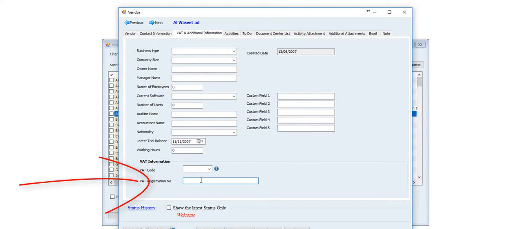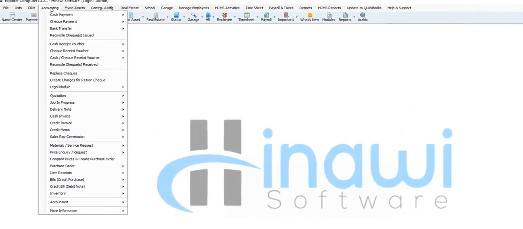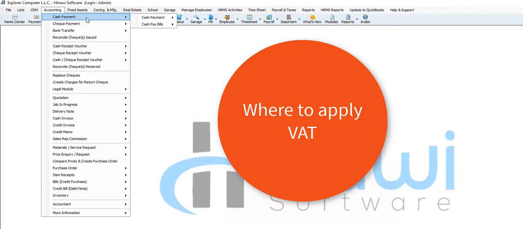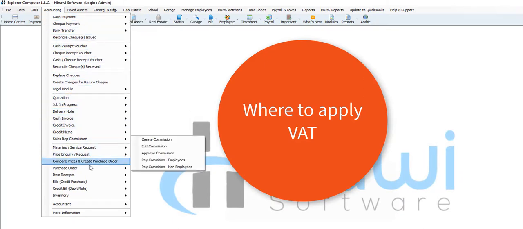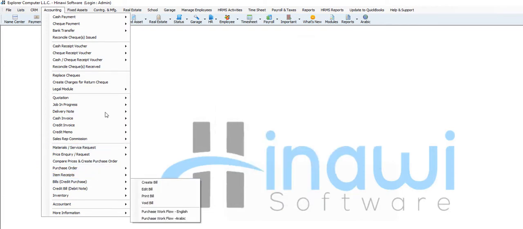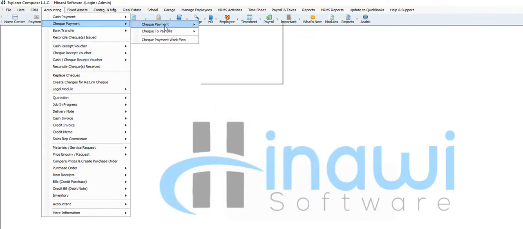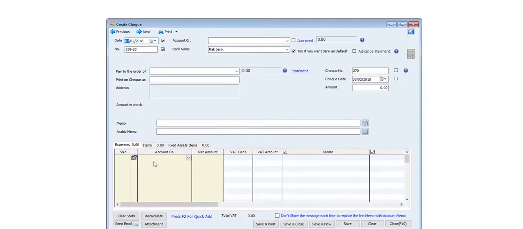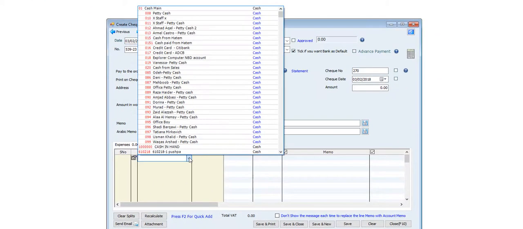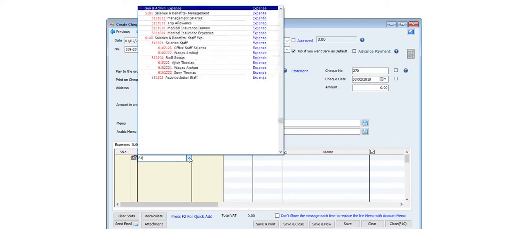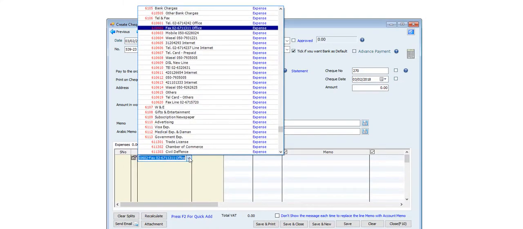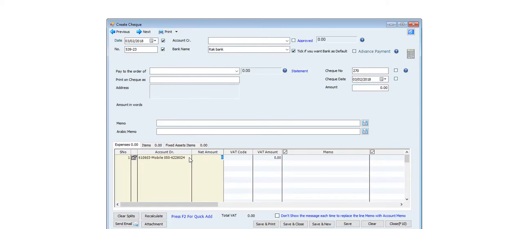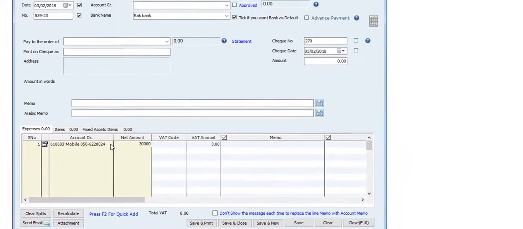So in these areas you will find the VAT, for example, cash payment, check payment, invoice, quotation. In all of these areas, you can find the VAT. For example, you want to make a check payment, and when you select the debit side 6105, for example, if you make a predefined one, you will find the tax.